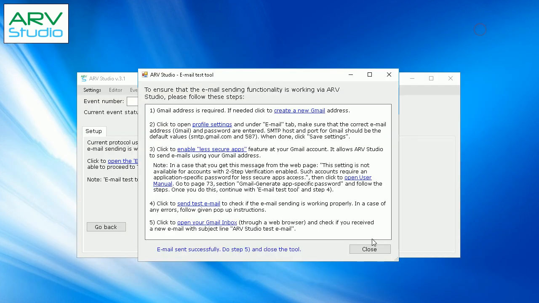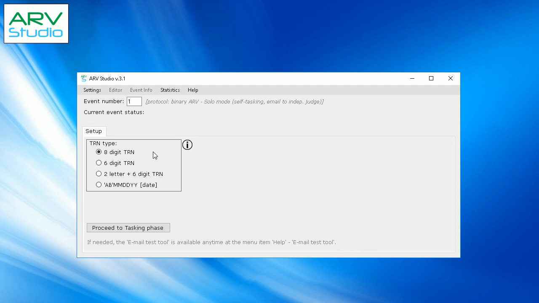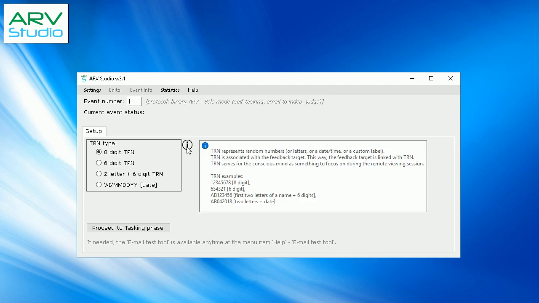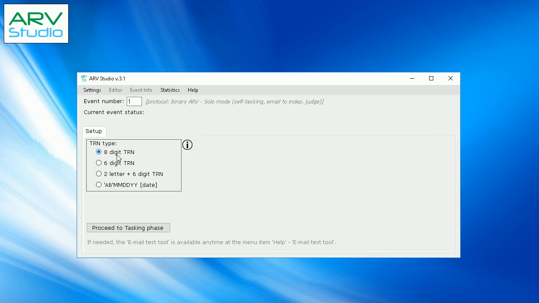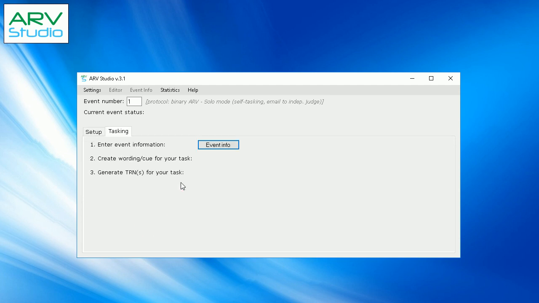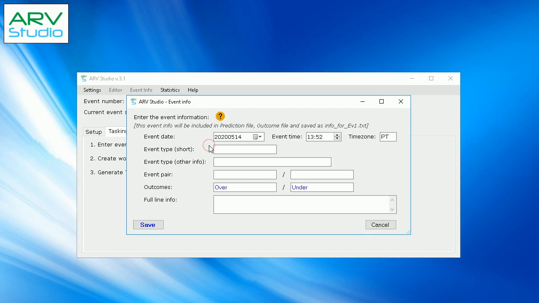Next, select the coordinate number or target reference number type. Let's select 8-digit TRN and proceed to tasking. In the tasking phase you have 6 simple steps to complete. Step 1, click the Event Info button. In a new window you see a number of text fields to fill in. Let's say the event is a basketball game.